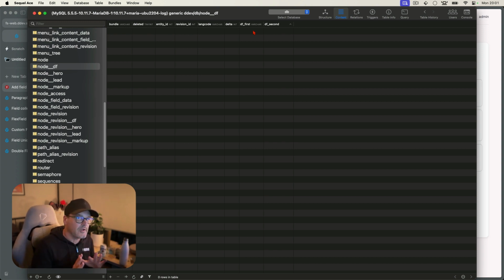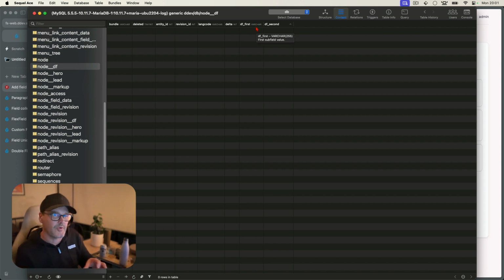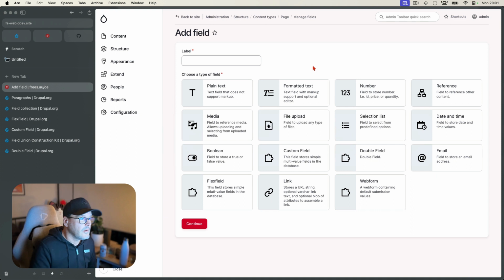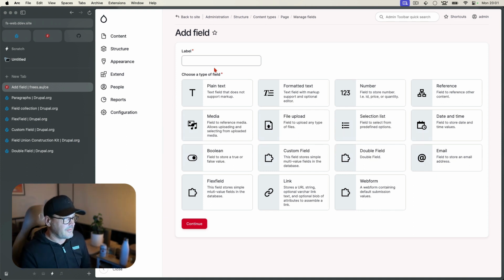So that's not what I'm looking for. I'm looking for a composite field table that in the database is going to store the fields, where the schema of the columns is going to match what I'm storing, if that makes sense. All right, next is the custom field. So let's do CF for custom field.